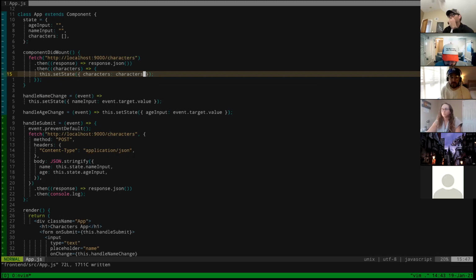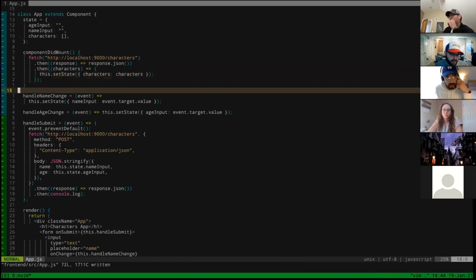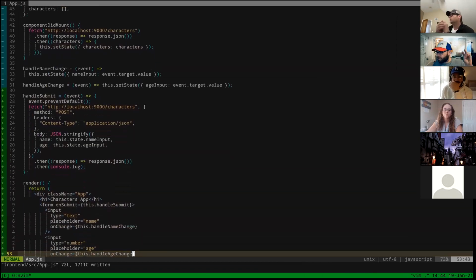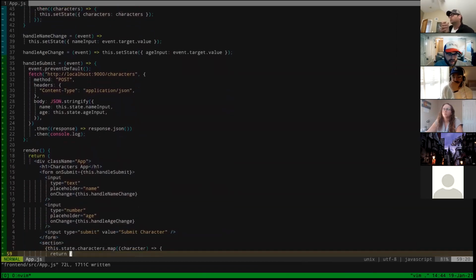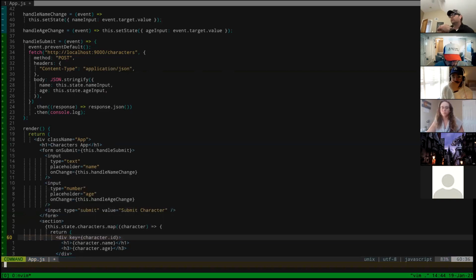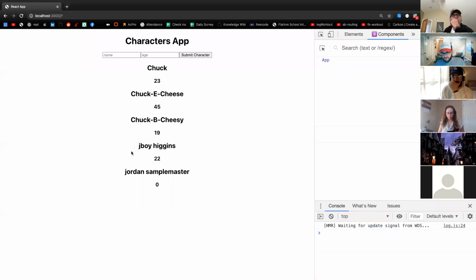Quick question too. I get this error a lot: each child in an array should have a unique key prop? Yeah, so all this is saying is that you can set a key value as an attribute. It's really simple. In this element that you're returning, you have to give it a key value and then give it some unique value from all the other key values. So in this case, I'm just going to pull out the character's ID and that should do the trick. And watch this. Bam, it went away. Pretty easy fix once you know how to do it.